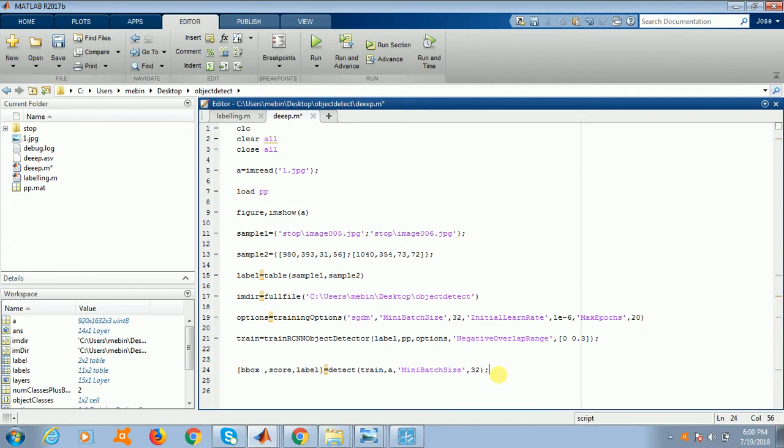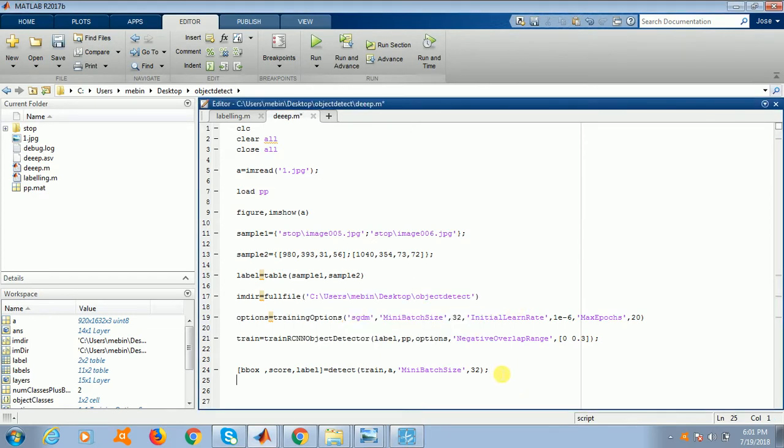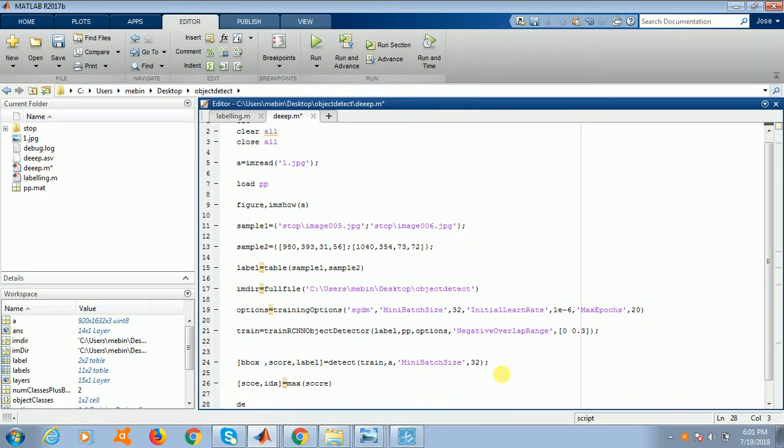Now this is the detection, then we have to find the maximum score. score comma index equal to max of score. Then the detected image, detect img, is equal to... we already detected the bounding box, now we are just applying the bounding box to the particular object.